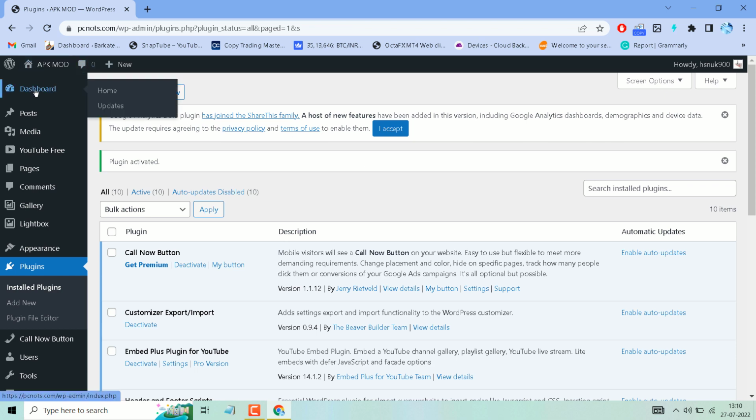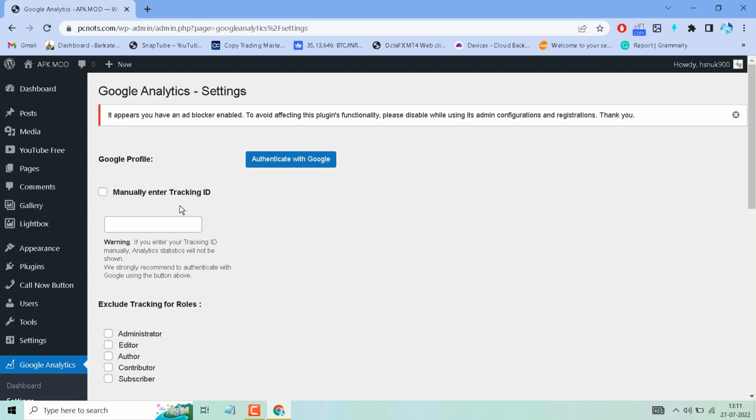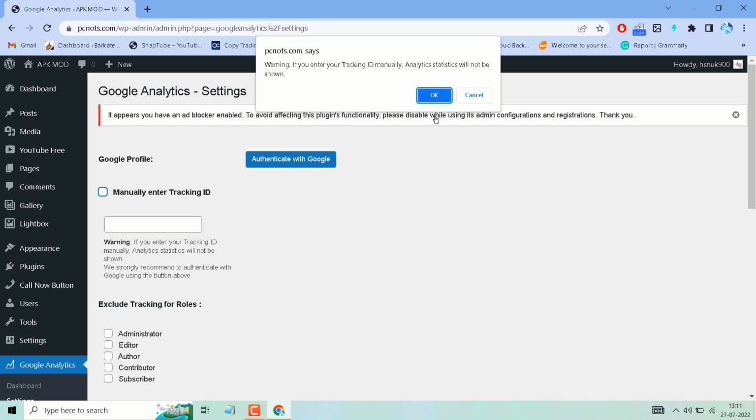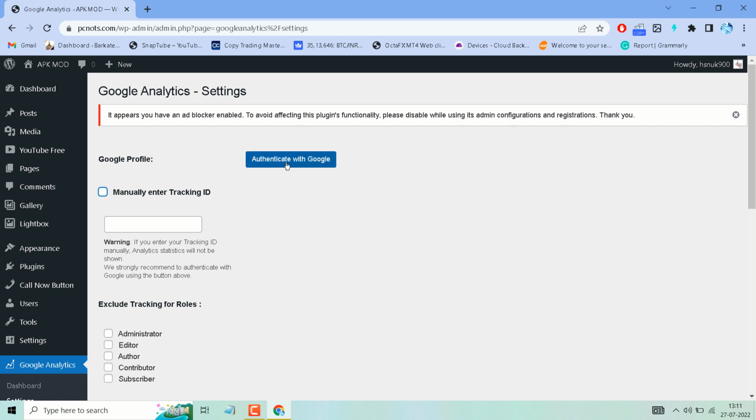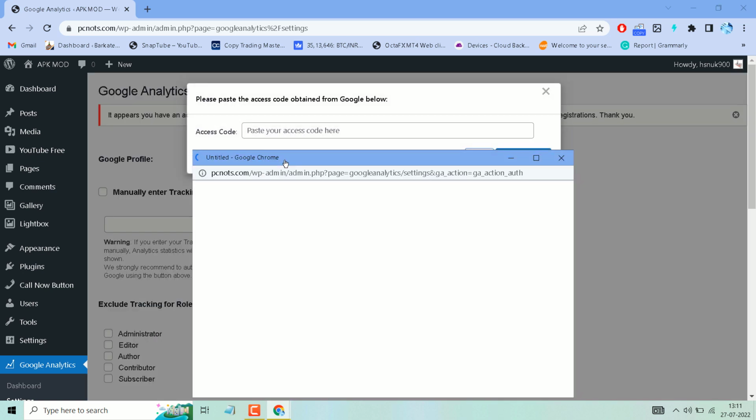After that, click here dashboard. Now here connect with Google, and also you can enter manually tracking ID. If you enter your tracking ID manually, analytics statistics will not be shown. We strongly recommend to authenticate with Google using the button above. So now guys, just here click on authenticate with Google.